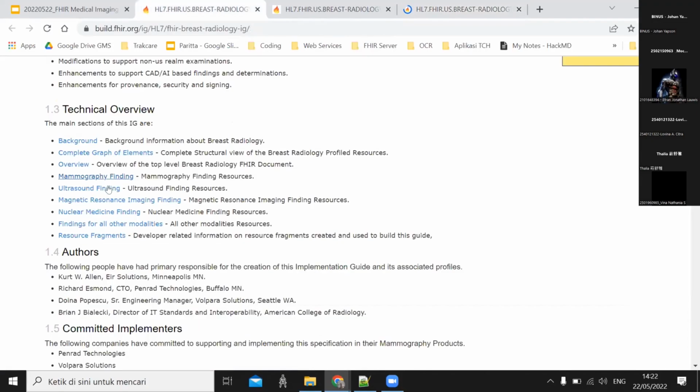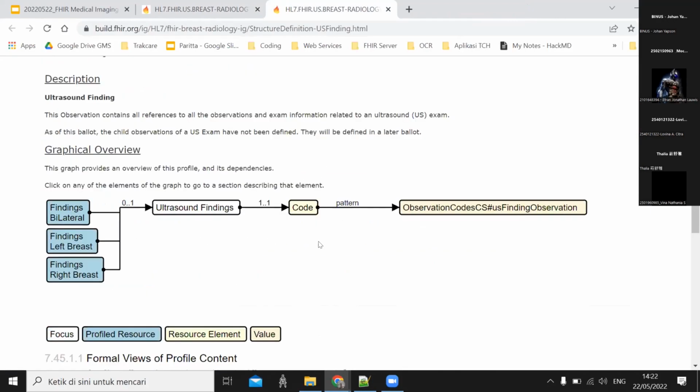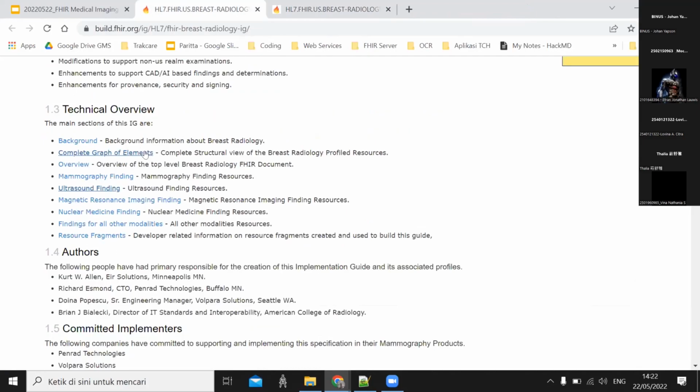But if we see the ultrasound finding in here, this is the example of ultrasound finding. Actually, there is no example here provided by them. And also for the MRI, they also haven't defined it yet.